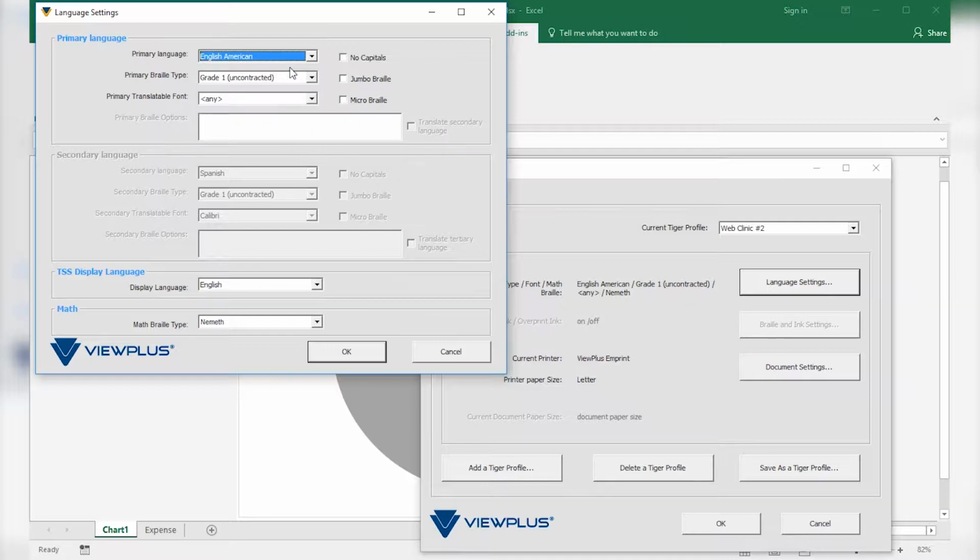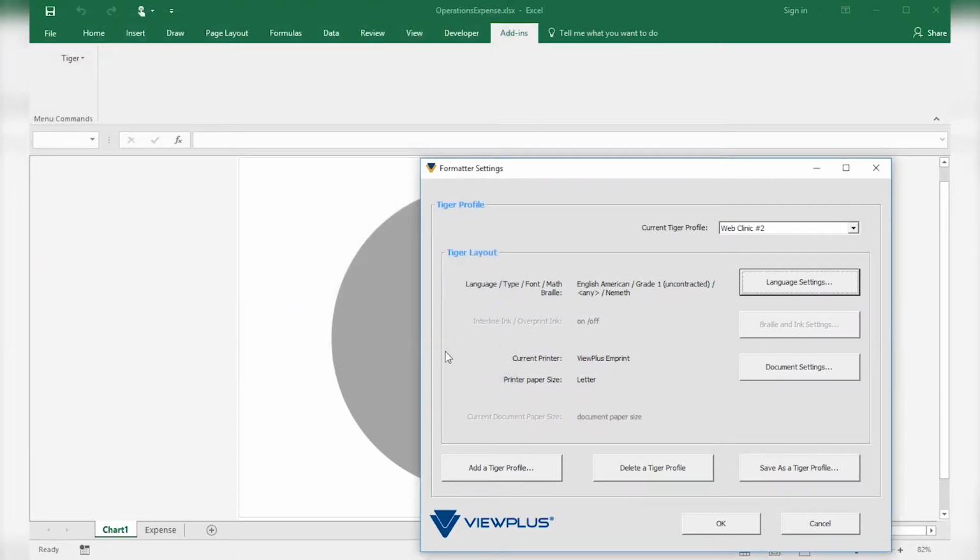You can also choose a Braille type of your preference. Translation to uncontracted Braille is chosen here. Other language translation options are available depending on availability for the selected primary language. Make sure primary translatable font is set to any. Refer to Web Clinic number 1 to learn about usage and consequences of changing this setting. Go back with OK. Now select Document Settings.